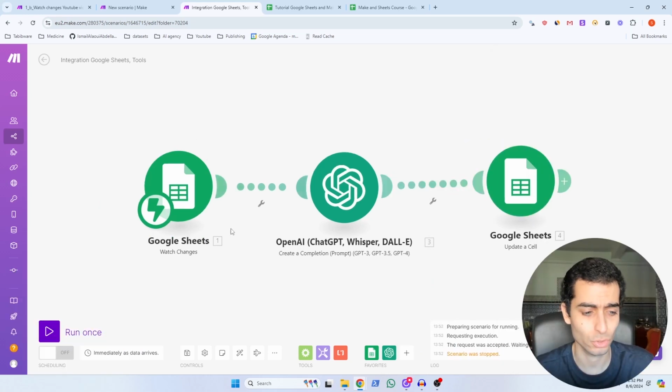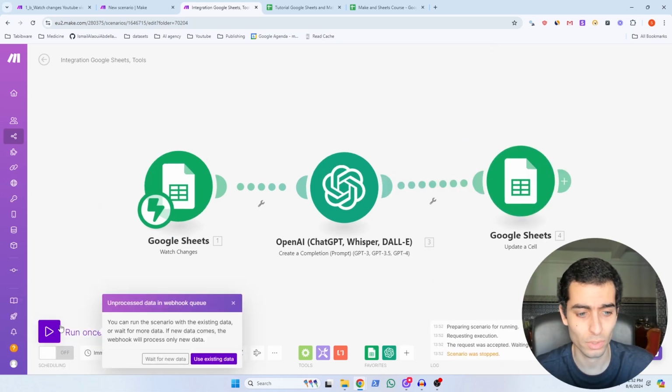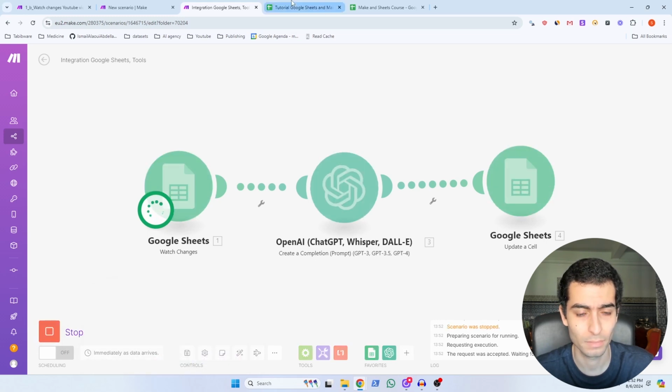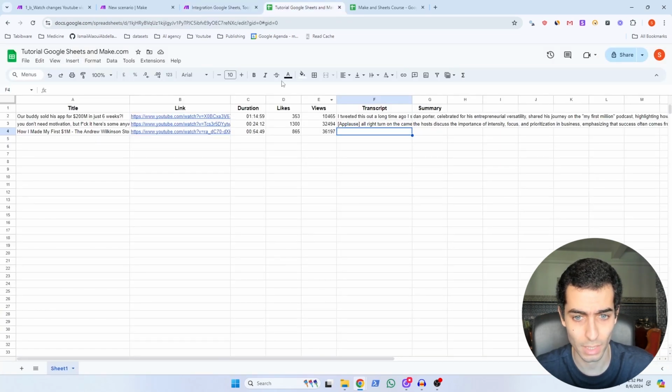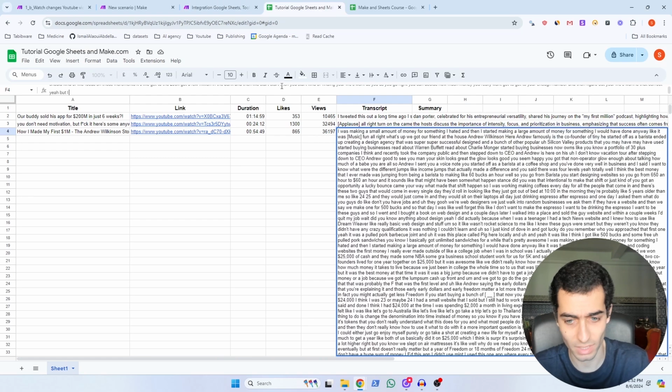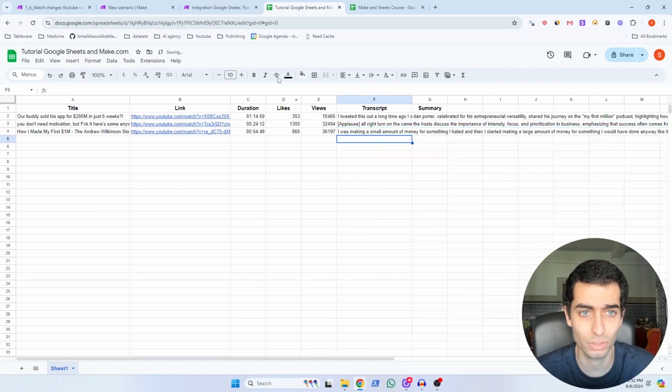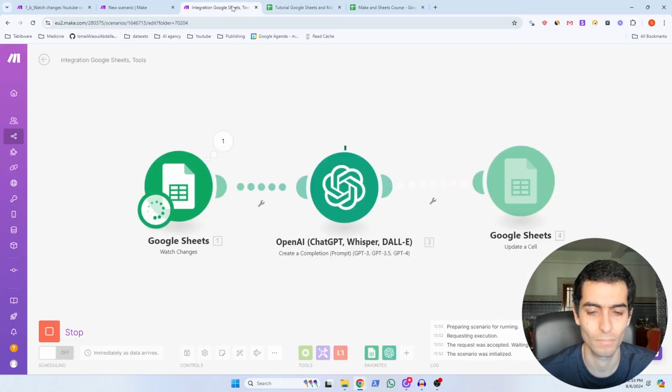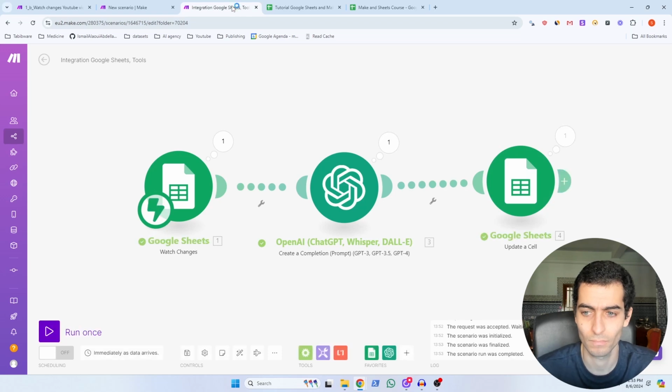Okay, so now let's run the automation. Click on Run once and then wait for new data. And here I will just paste the transcript. I already have it, so I will hit Enter. Okay, so it looks like the automation has worked.